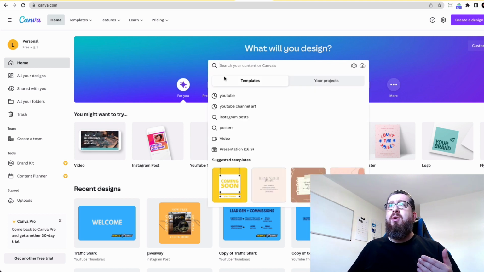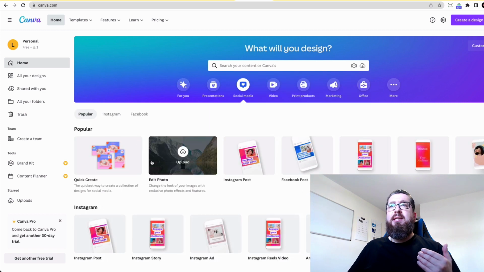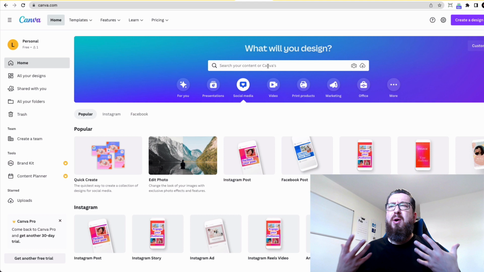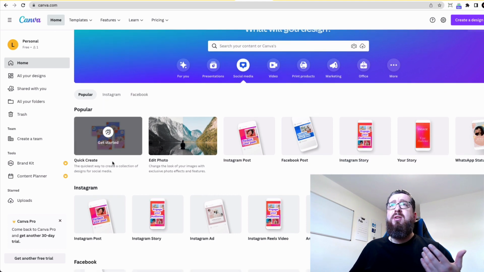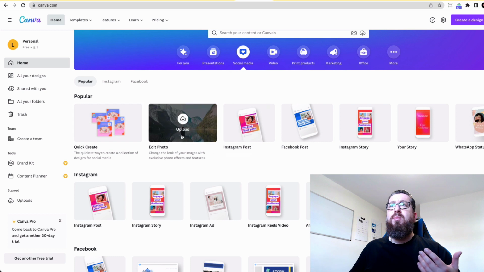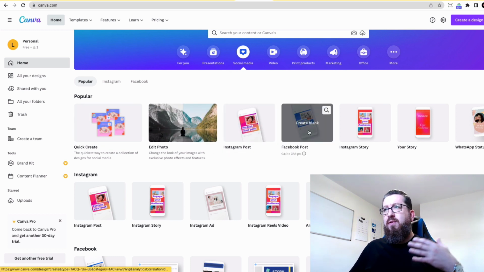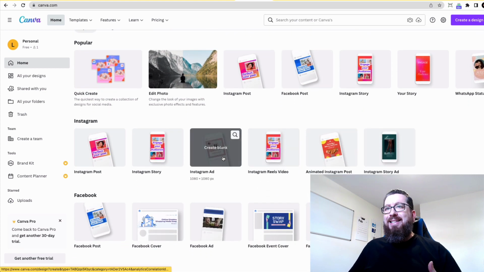Okay, so you can see here that we can create so many different things. So we can actually click in here and search for something. If there's a specific thing that you're trying to create, a post or a logo or anything, you can just type it in there and you might find it. Okay, alternatively, you can search through. And you can see here I've clicked on social media, and there's pre-created all of the different sizes for an Instagram post, for a Facebook story, reels, ads.